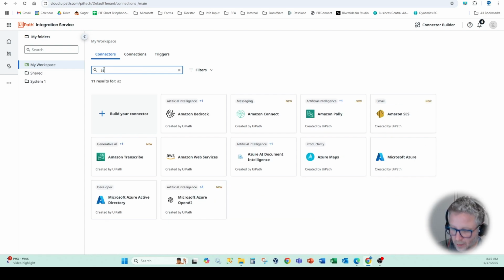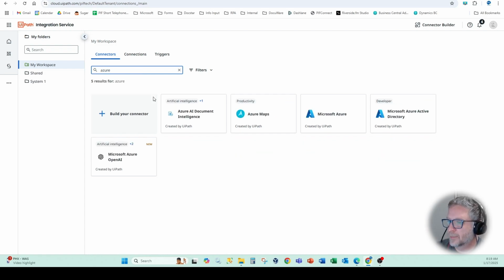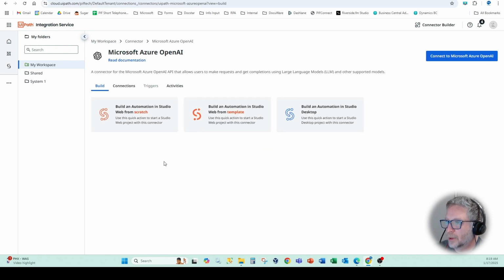So if you come in here and just type in Azure, now to sign up for UiPath, there is a free trial for 30 days. There is also a community edition, which is kind of like an NFR version, and that's what I'm in here. You can see it comes with all the different tools necessary to play around with the different services. So I'm going to click Microsoft Azure OpenAI.